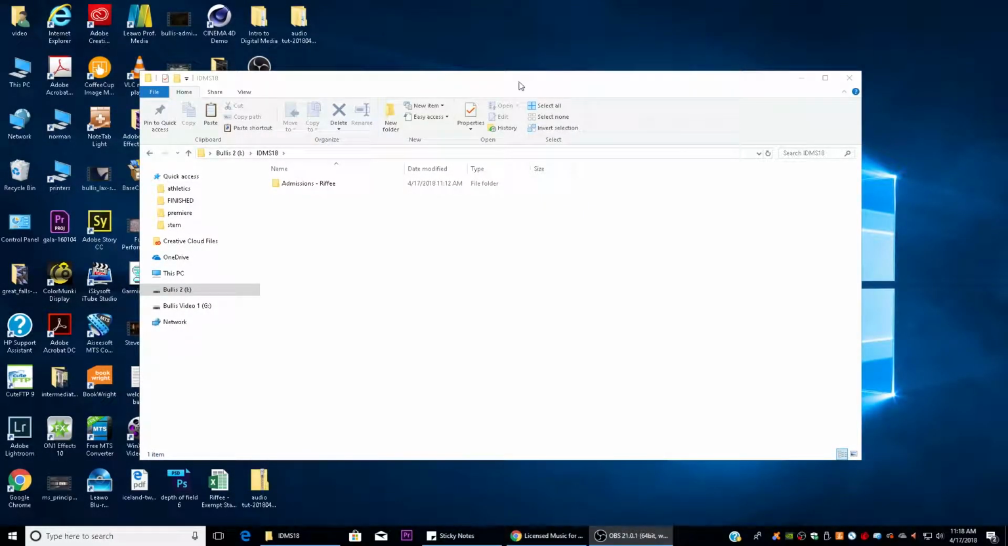Hey everybody, I just want to take a quick look at our file structure for the admissions video project. So I'm in my IDM S18 folder, Intro to Digital Media Spring 2018, and I have my admissions folder with my last name. I'm going to double click into that. I have an audio folder, a footage folder, and a Premiere folder.